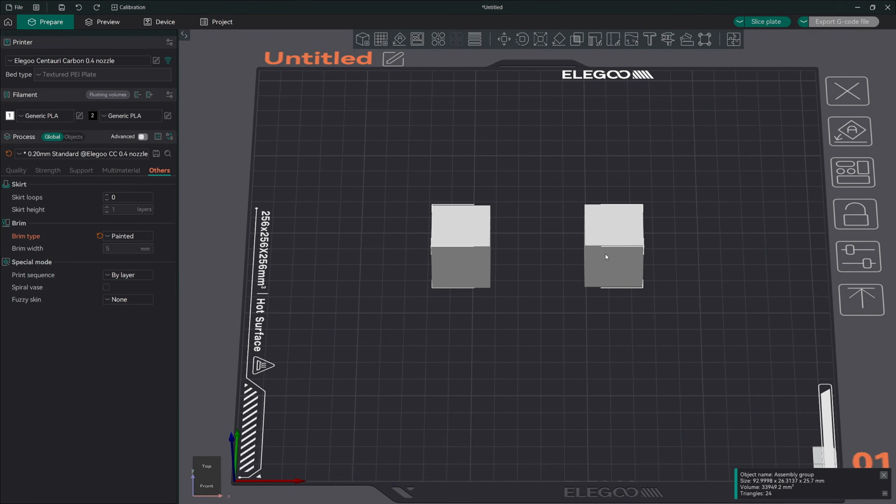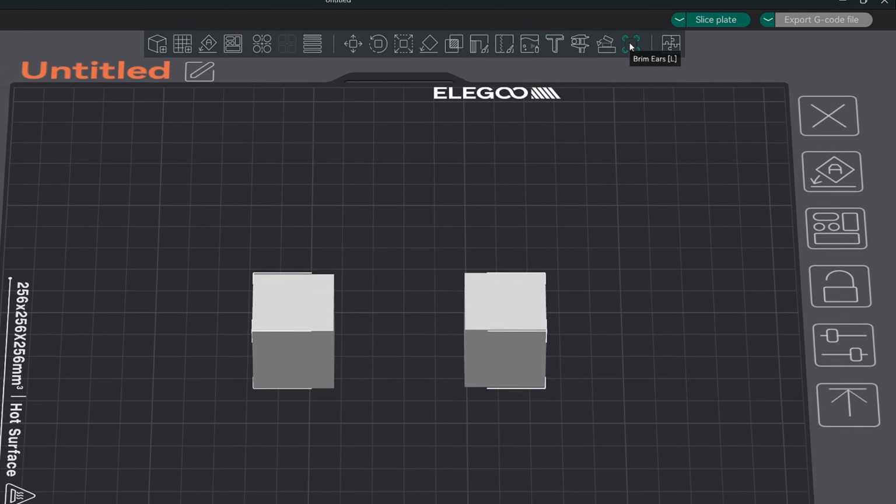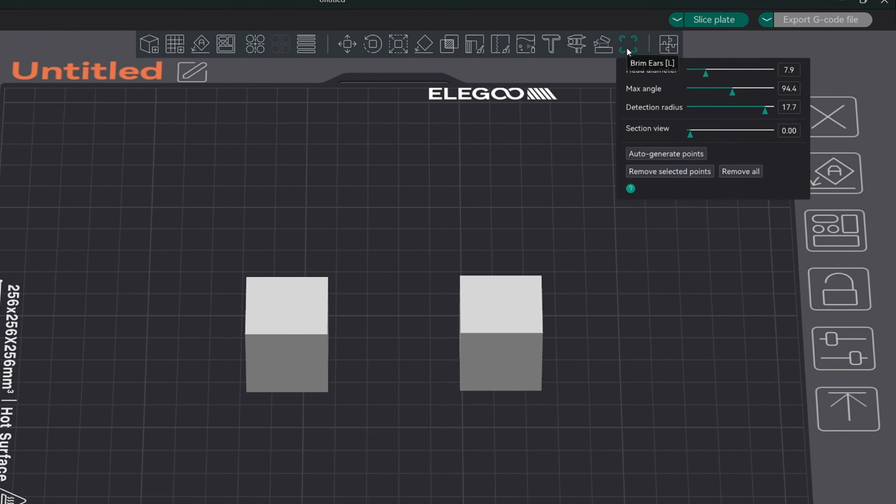Once you click on your models, it'll activate the toolbar above. You can either switch to the Brim ears by hitting L on the keyboard or clicking on this icon right here. You'll see the Brim ear menu pop up. Let's quickly go over each of these features.